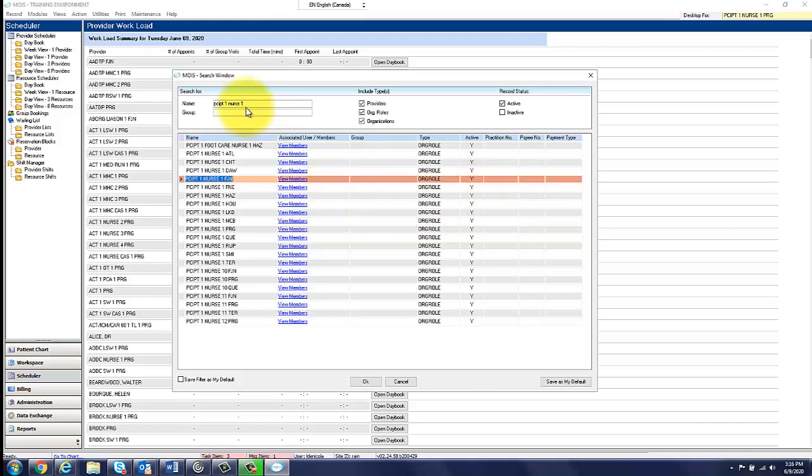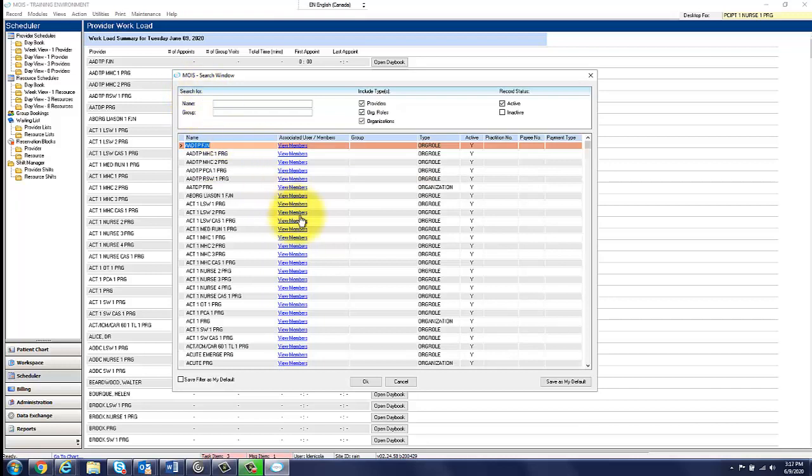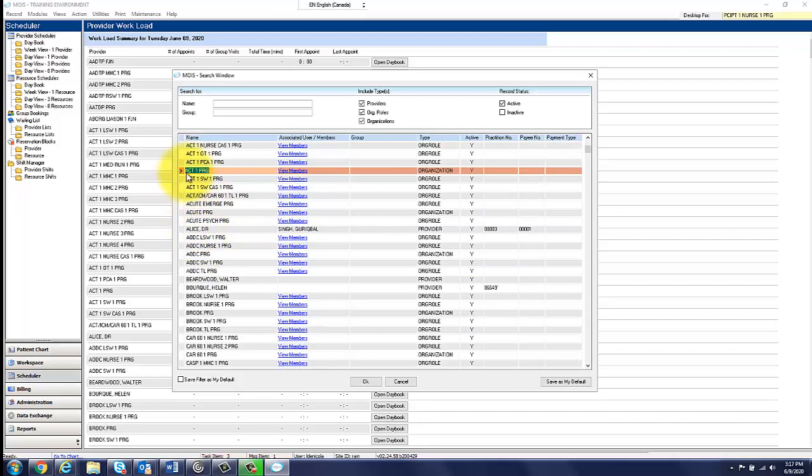So if I look at, I'm just going to get rid of this one here. So you can see here the type as well in this column. So the team name is generally just the team and then the location. So here's team, the ACT team, PRG.